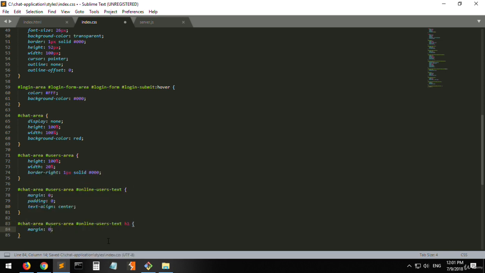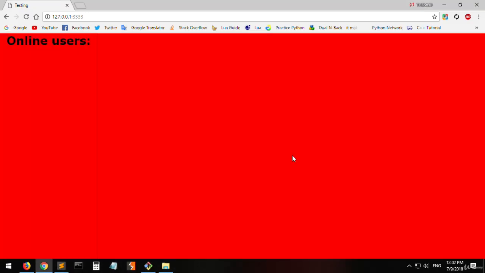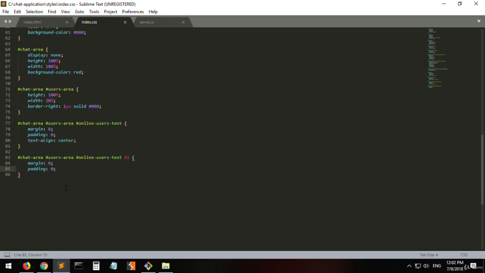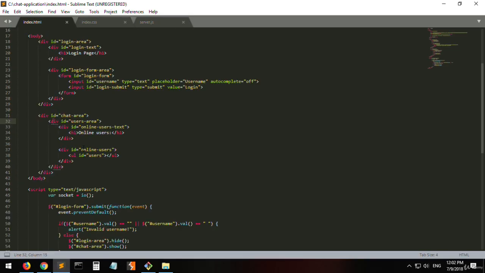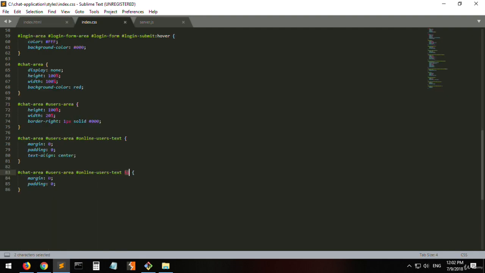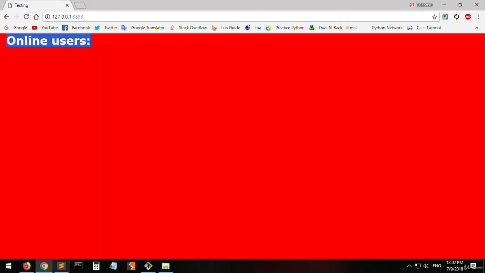Margin 0 and padding 0. Let's see. There you go. So the problem was with the margin of the H1 of the text, okay? It was collapsing with the margin of the body. So yeah, we have done that, okay, with the font Verdana.